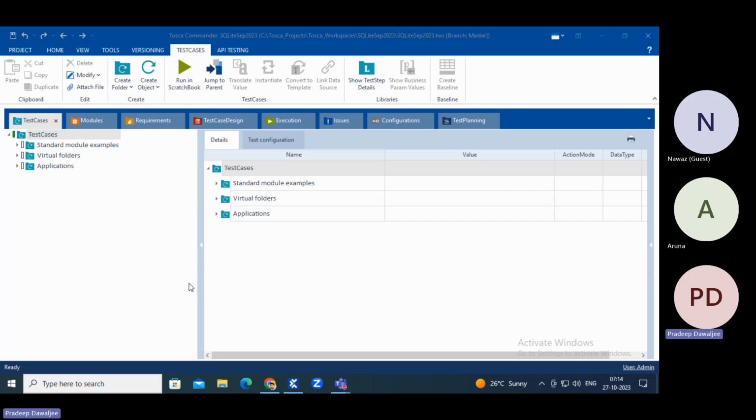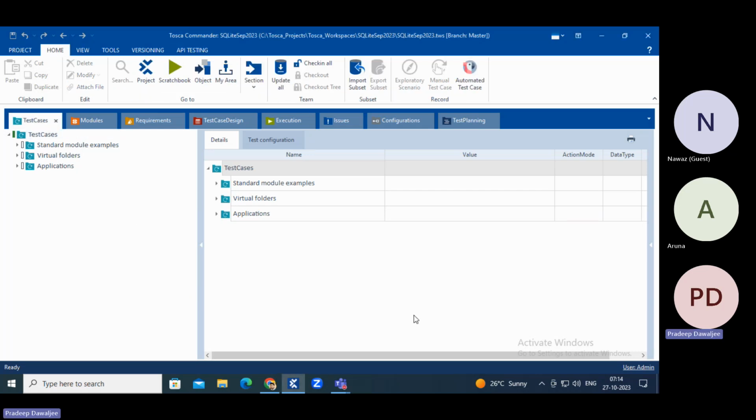We are going to look into TQL, which is Tosca Query Language. What TQL is basically, it's a query language like any other, like SQL, which is also a query language, right? But in Tosca, the Tosca Query Language helps us find any specific object you are looking for. It helps us in looking into the objects.